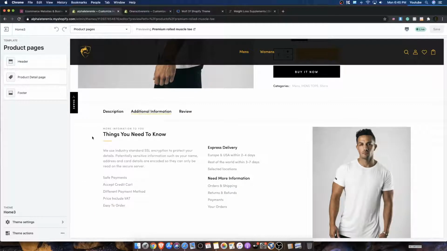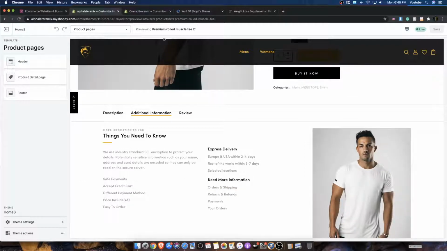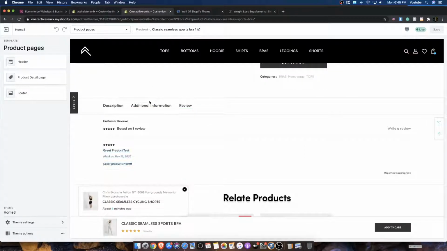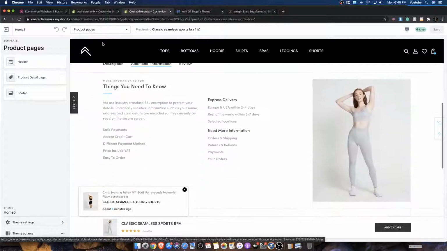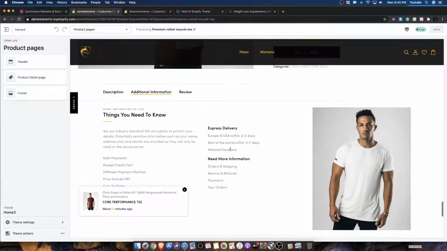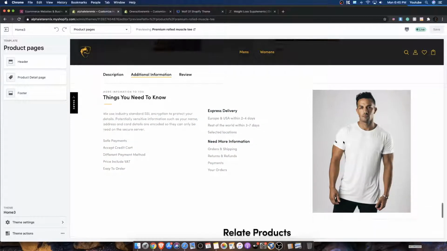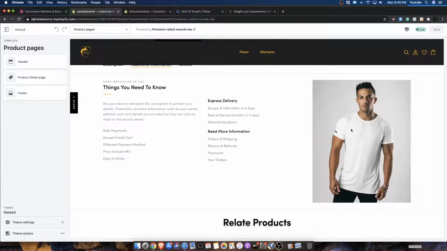Now, additional information, something I like about this feature here within the theme, you can see it's available right here also, is that they include not only shipping information, you can edit this, you can add this, this comes by default, but they include the product image.